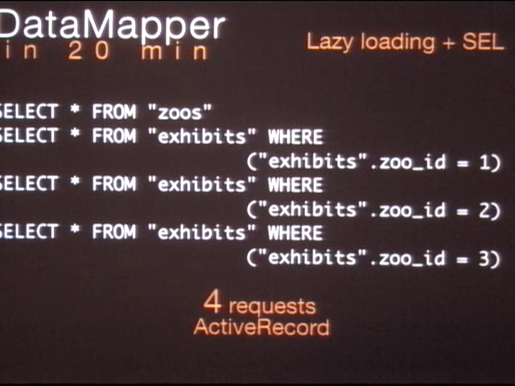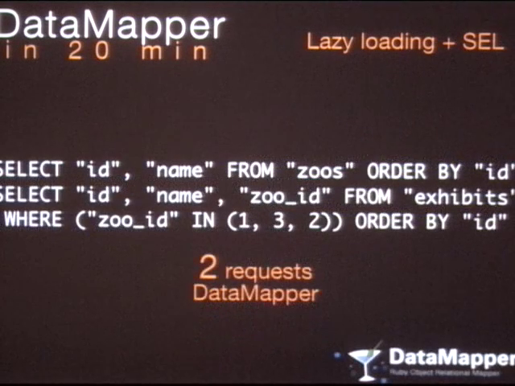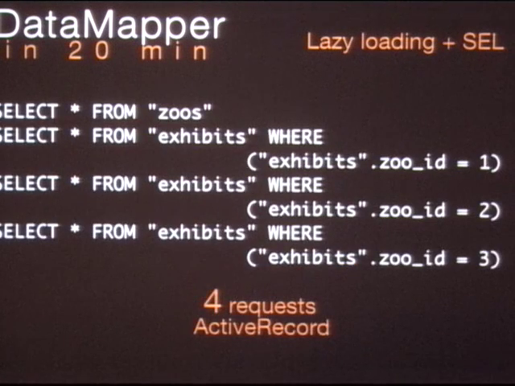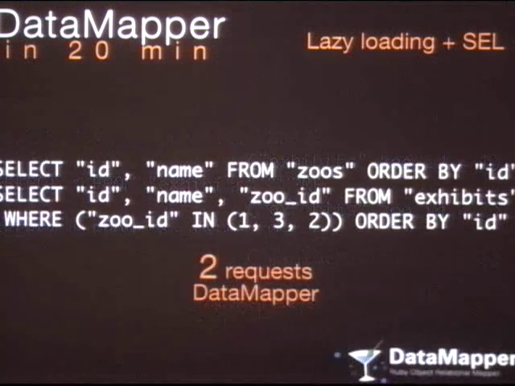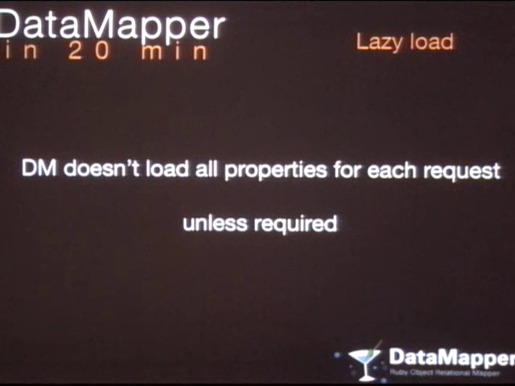The way DataMapper does it is, since it waits until the last minute, it can actually understand what you're trying to do, and it will do just 2 queries. It does one to get all the zoos, and then a simple query with an IN clause, and you get all the objects. So that's 2 queries instead of whatever number you would have. So we forget about the n+1. That's really cool. We call that SEL, Strategic Eager Loading. That's really nice.